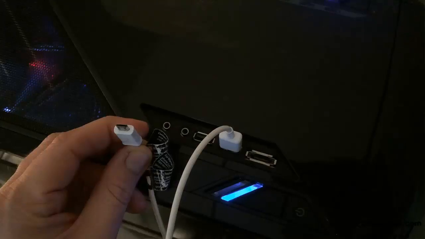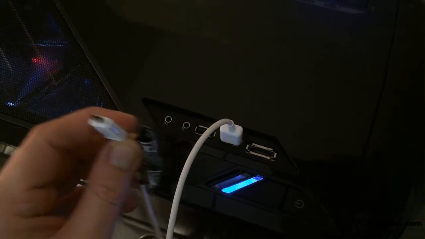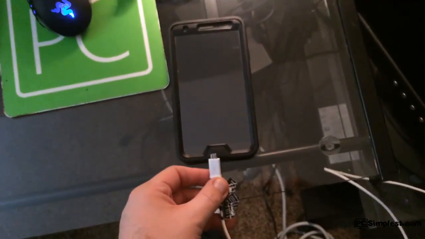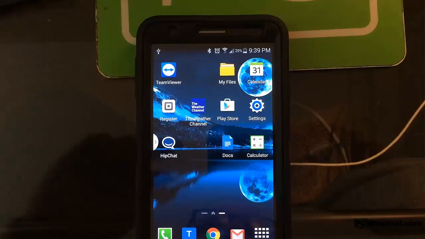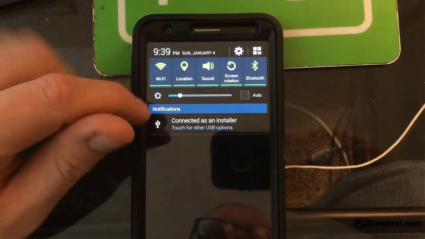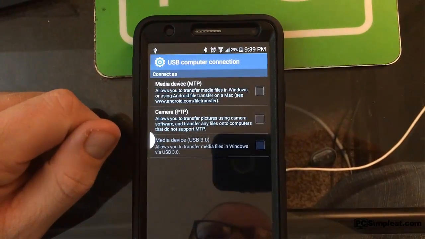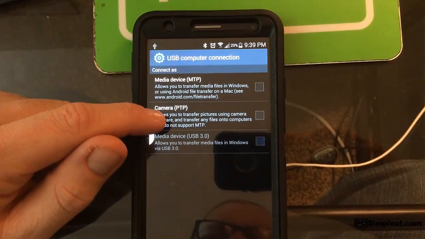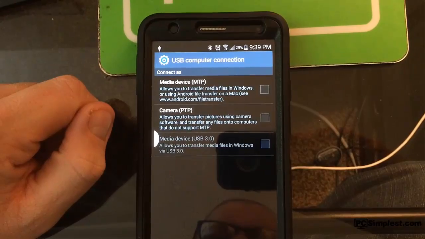So you'll see all we do is plug the USB cord into the computer, plug it into the phone, and the next steps are basically we have to change some settings on the phone when we plug it in. As soon as we plug in the phone, it's going to recognize that you have plugged your Android device into your computer, and it basically gets recognized as an installer, and that doesn't mean much to you, so we're going to show you what we need to do to change this setting.